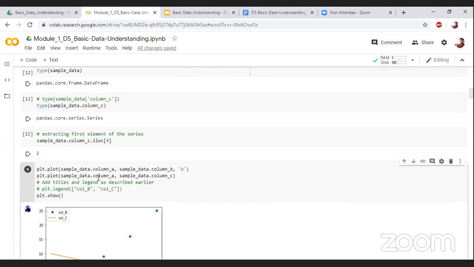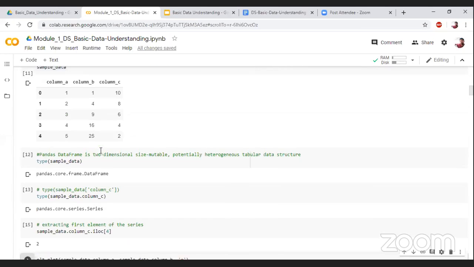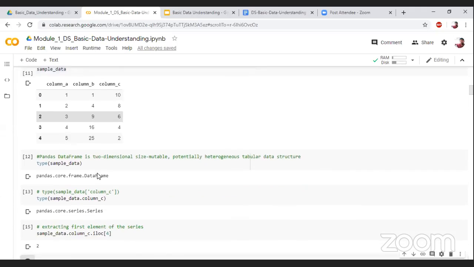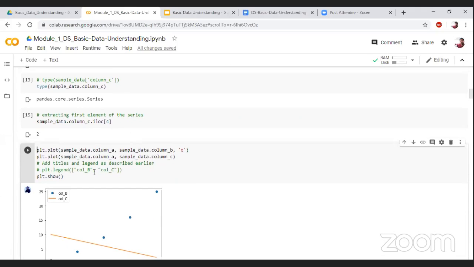Now we will try to plot the values of these columns. For example, sample_data.column_A. Here we are trying to plot the column A of the sample data, that is our data frame. By using this dot column A, we are referring to the column of that particular data frame. So this will be represented on our x-axis, and this will be represented on our y-axis.